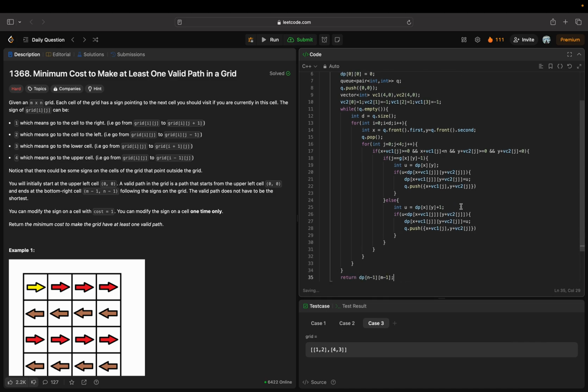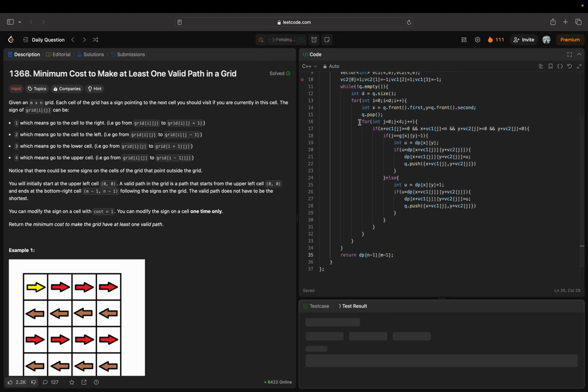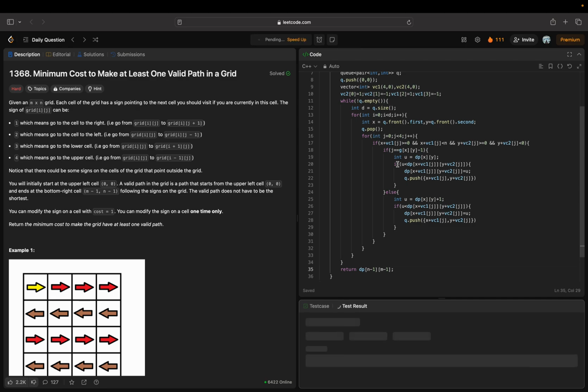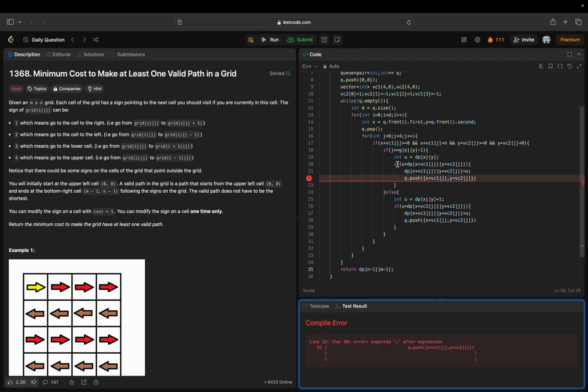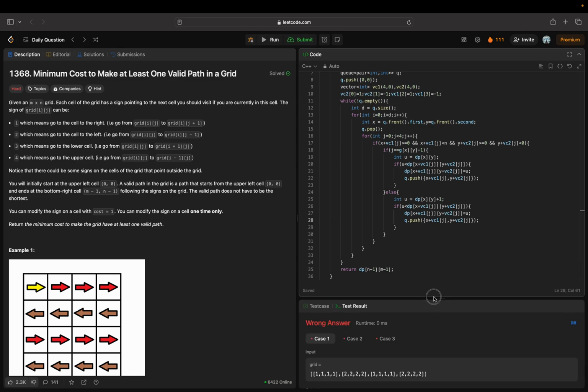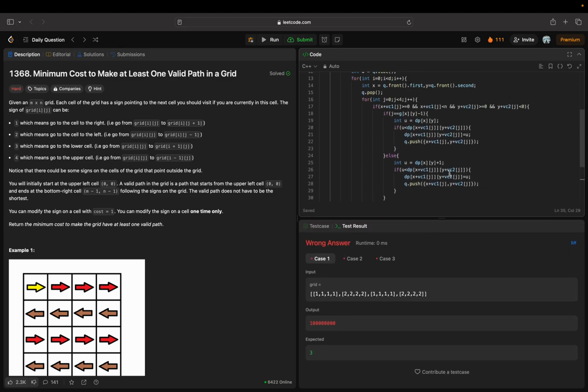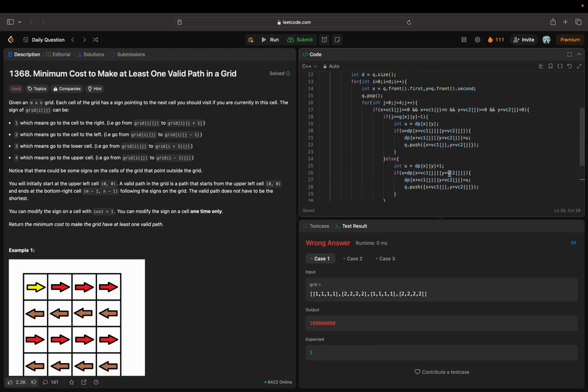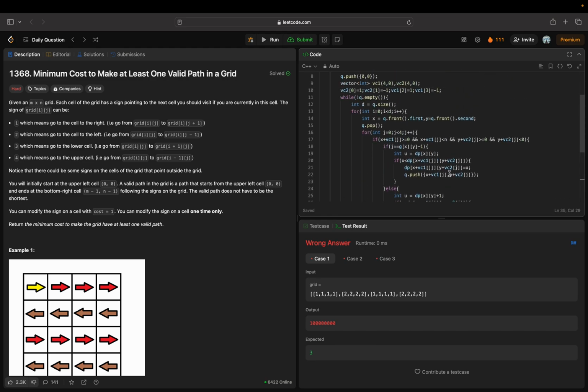Okay, so let's check. I myself don't know if it will work fine or not. Okay, we got an error. This error is not that kind of error. Okay, all the test cases failed. So somewhere I definitely have some issue. What is the issue here?